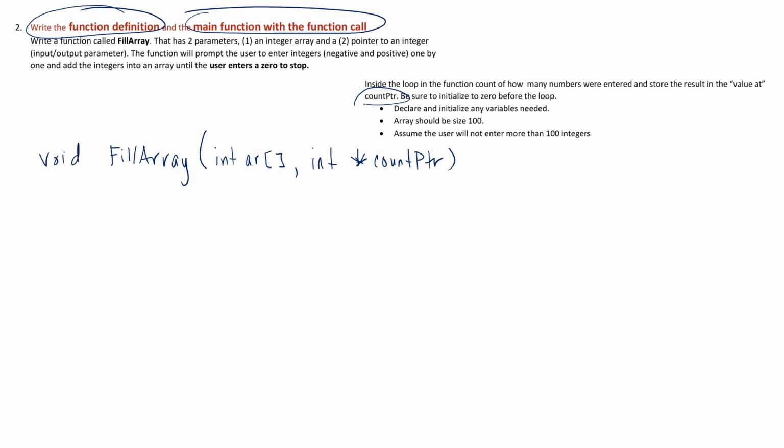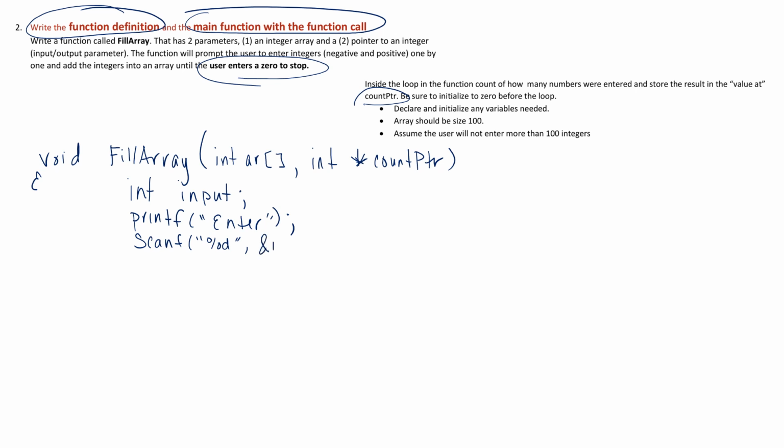How do I know it has a void return type? It doesn't say it's going to return anything. So when you read it, it's going to prompt the user for integers until the user enters a 0 to stop. So to get integers, we're going to say int input, and then we're going to prompt printf enter. Again, it's an exam, so you can just say enter. scanf into the address of the input.